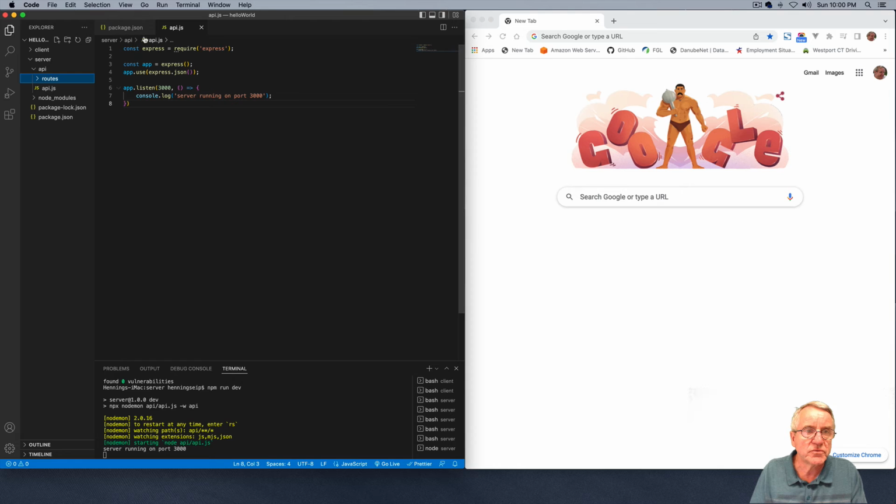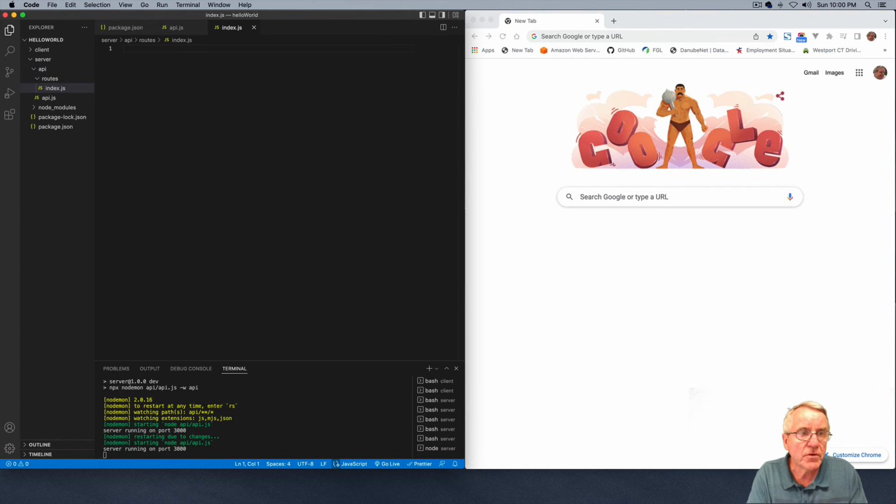And in routes, we create a file called index.js. We call this index.js so that we only need to reference the directory later, because by default, if nothing is mentioned as a file name and only the directory is mentioned, it's assumed that the file to be called is index.js.